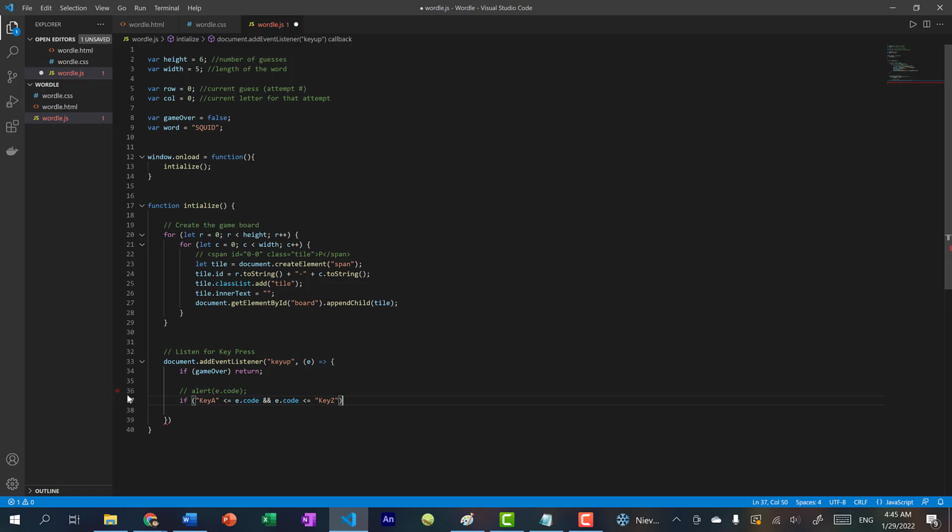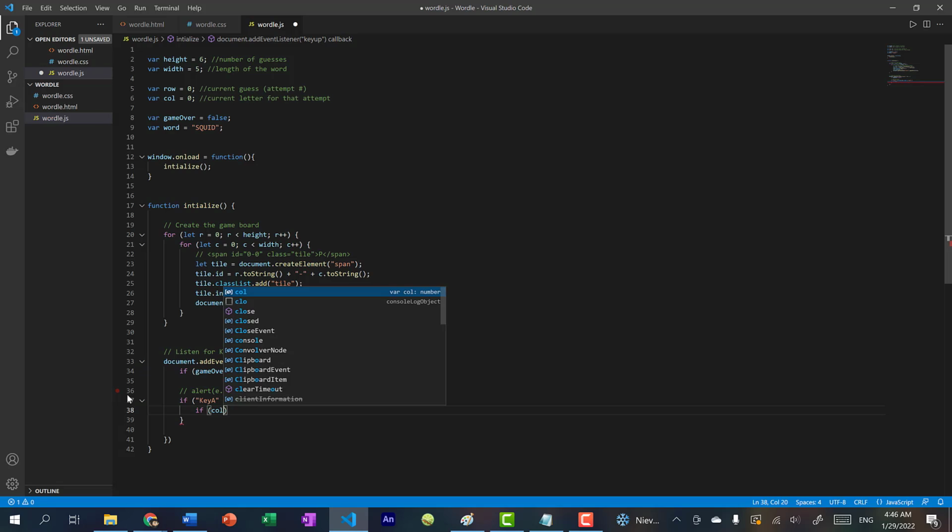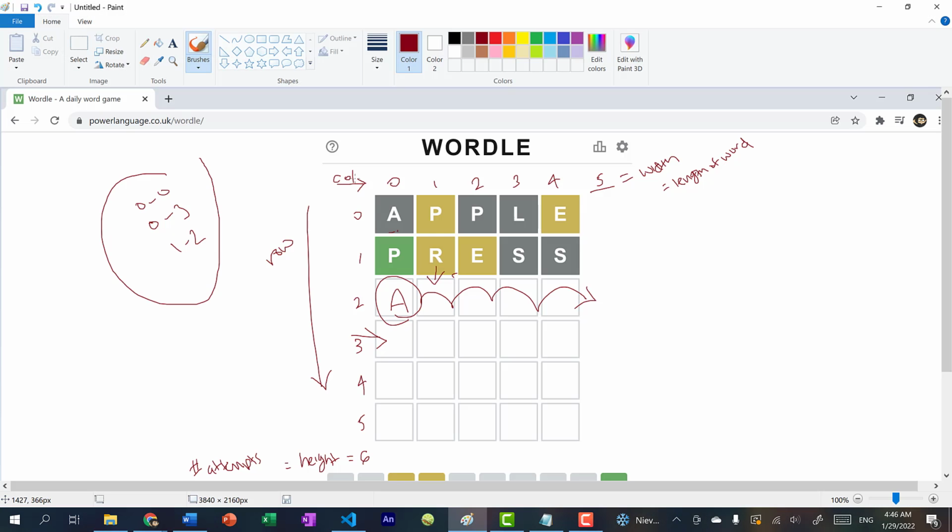This less than or equal to comparison is basically comparing the dictionary order, right? So if I press a 1 or 2 or backspace, they're not within the range of KeyA and KeyZ in lexical order. Within here, I would check if the column that the user is currently inputting a letter into is less than 5, right? Because the indices go from 0 to 4. So if they are on, let's say, this column, then that is less than the width, which is 5, right?